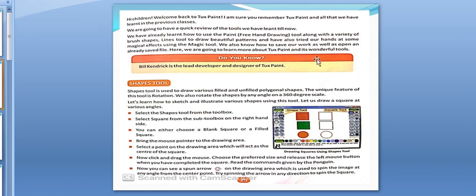Here we are going to learn more about Tux Paint and its wonderful tools. So today we are going to learn about Shapes tool. Now what is Shapes tool? Shapes tool is used to draw various filled and unfilled polygon shapes. The unique feature of this tool is rotation. We can also rotate the shapes by any angle on a 360-degree scale. Let's learn how to sketch and illustrate various shapes using this tool.